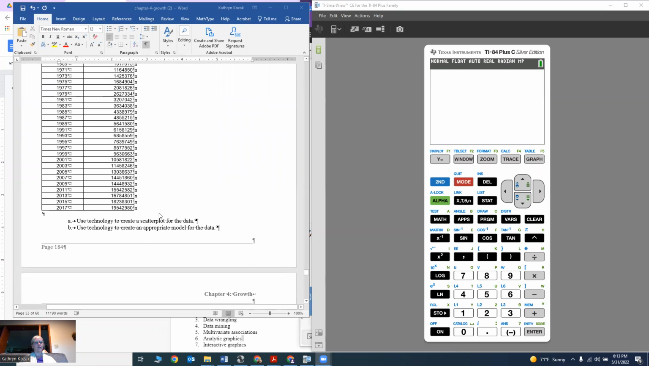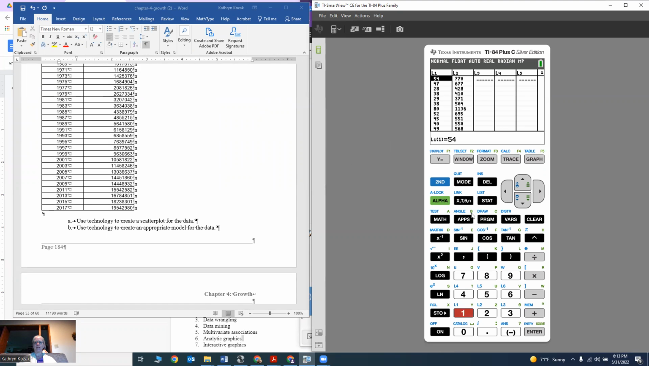I'd like to use technology to create a scatter plot for the data. I'm going to go ahead and use a TI-83 Plus. I'm going to put my data into the calculator using the Stat menu, which is the STAT button. I'm then going to go in the Edit menu. I'm going to go into number 1, Edit.